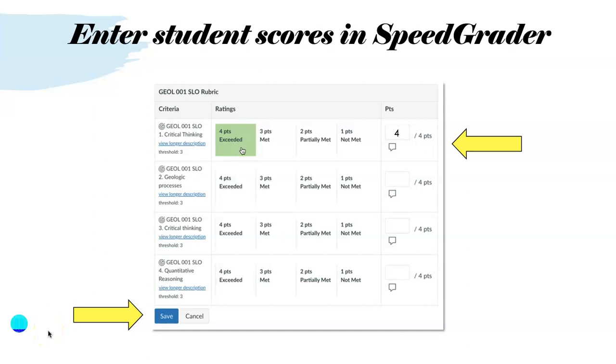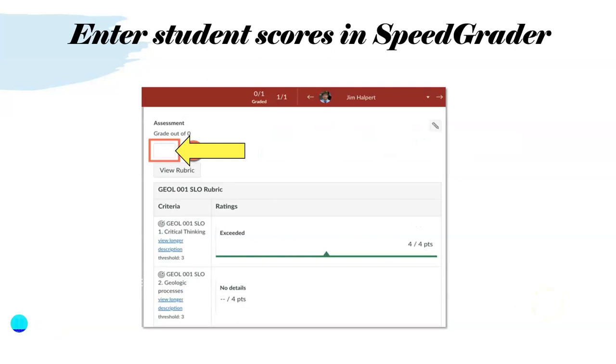You can leave all the rest of the rubric blank if you didn't collect any assessment data for these parts. Once you return to the gradebook view, you might see something like this. There's a grade out of 0 box and it's blank. Please leave that box blank. If you enter anything in here, it will award the students those points and it could impact their grade. So once you've completed what I showed you on the previous screen, that really is all you have to do.